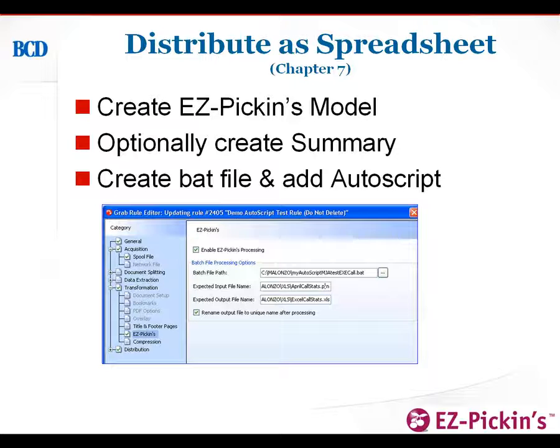So once you've created that batch file, within your grab rule, you then enter the path to the batch file, the path to the input file, and then the path to the output file. Within the grab rule, you then specify how you're going to distribute that file. You could save it to a specified location, or distribute it via email, print it, and so on.